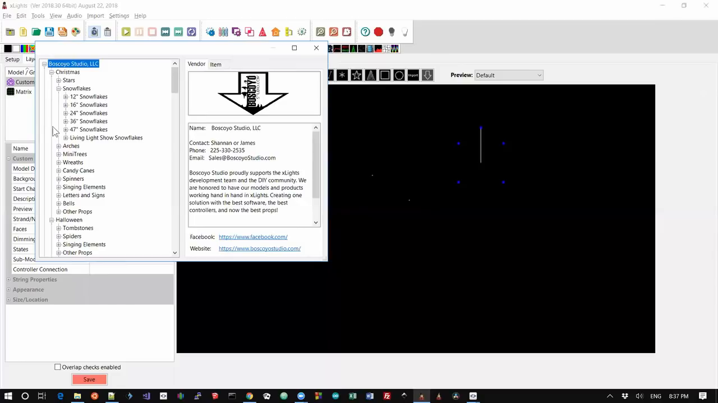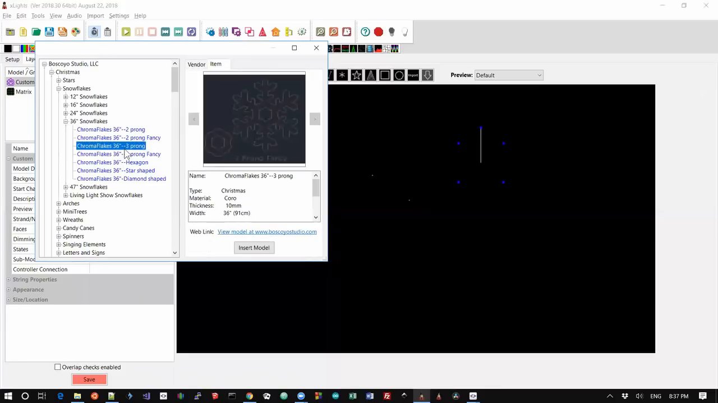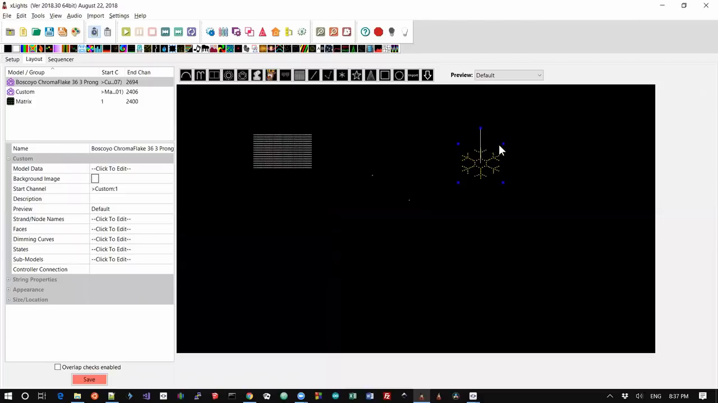All right. So let's go and get the snowflakes. I've actually been playing with this one. I won't begin to describe how this model's all wrong, but it is. Anyway, so here we are. We have a model. It looks great.